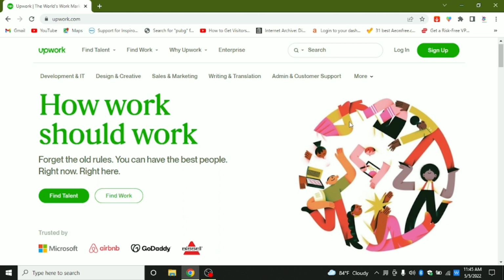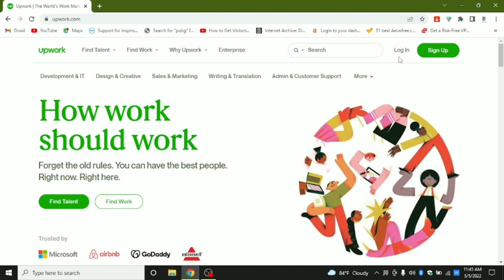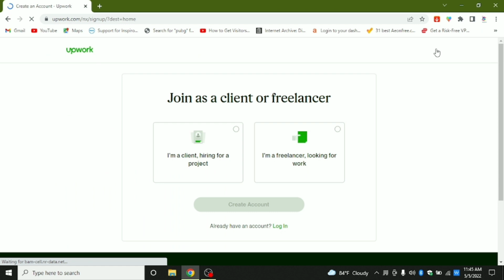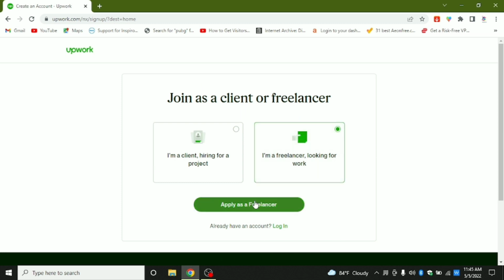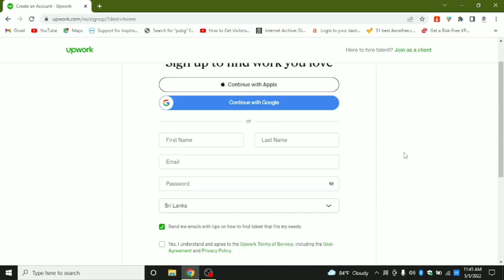So if you are a newcomer to this site, simply click the sign up button, right? And I am going to explain this as a freelancer or a client. So if you have projects, you can hire. If you click I'm a freelancer, you can click apply as a freelancer.